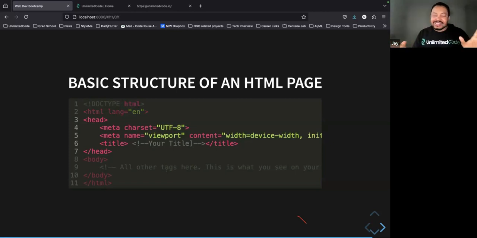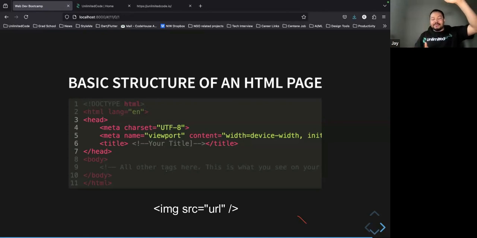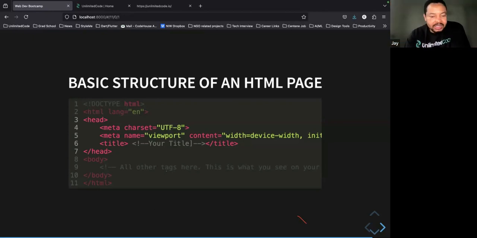Of course, there are some tags that are self-closing. For example, the image tag, img, self-closes. You don't need to write img this, then slash img that. No, you don't do that. Once you put in your source, we'll talk about all that, and then you put a slash at the end of that opening tag. So it doesn't have a separate opening and closing tag. Basically, this is the structure of an HTML5 page.